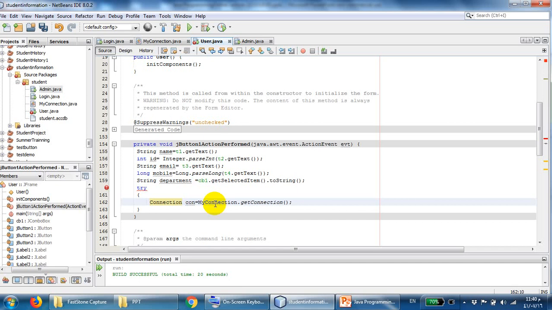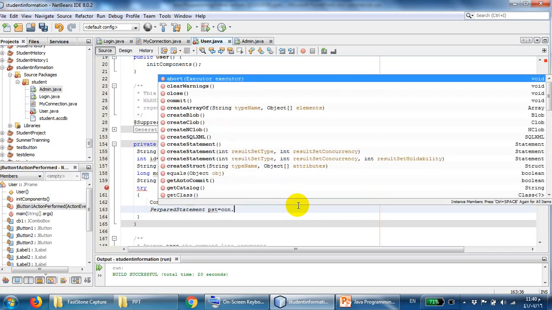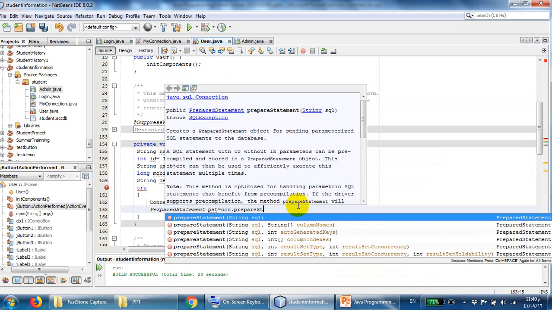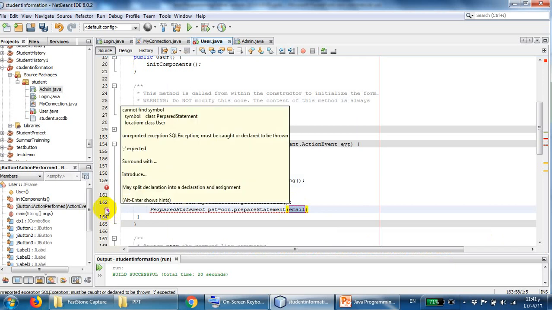Now next, after this, by using the connection object you can call the prepared statement, PreparedStatement equals to connection dot prepareStatement, okay. Now it is asking you to import this. You know, find the same PreparedStatement.